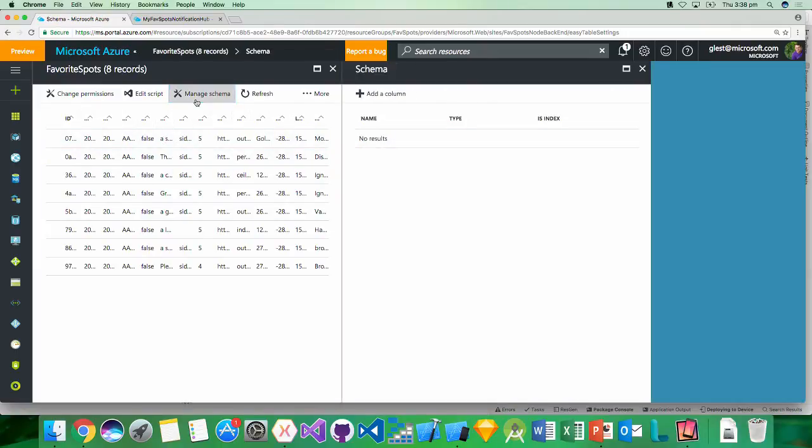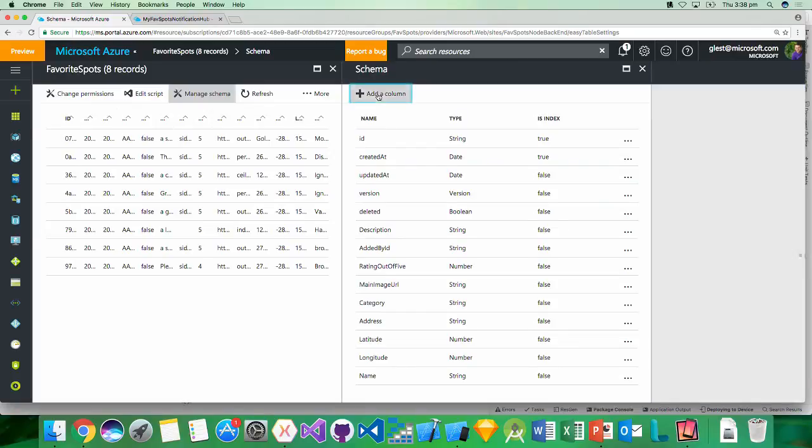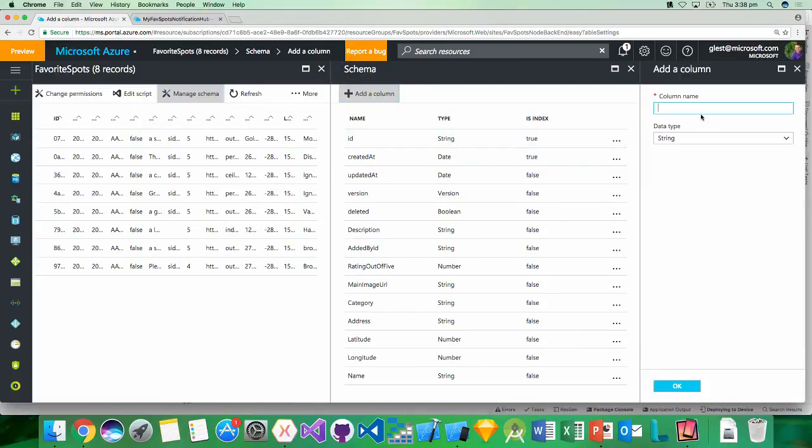I can manage the schema and just create a new column, and define the type. It's got some limited types, but it's pretty effective for the most part. But you are limited to those data types, and that's probably its core limitation.